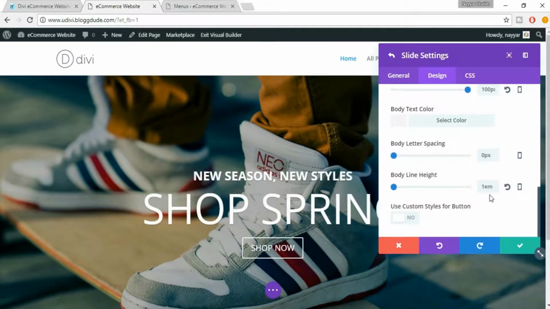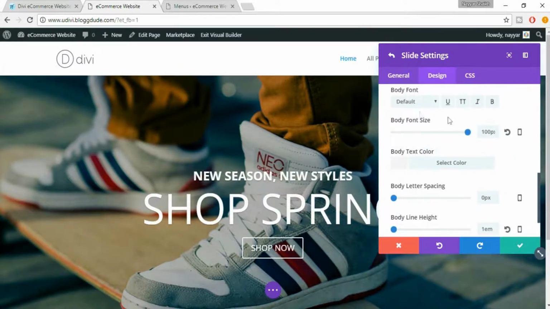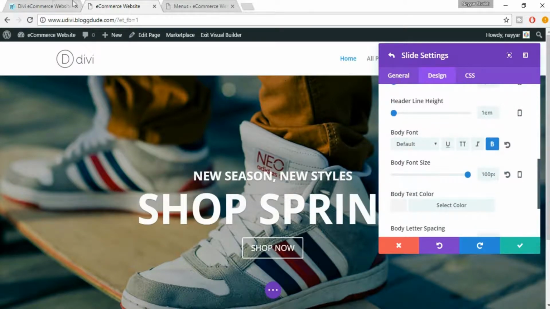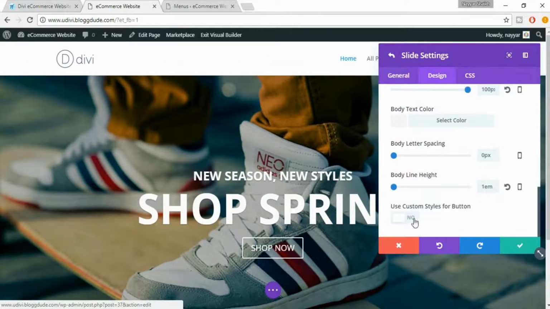Okay, now we have to select this one, and this also should be bold. So come up over here in the body font, select bold. Okay, so now we have bold over here. We have bold this thing also. Now come down and select this one, use custom styles for button, and select yes, because we want to change this style for the button.